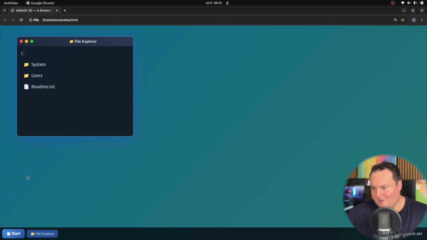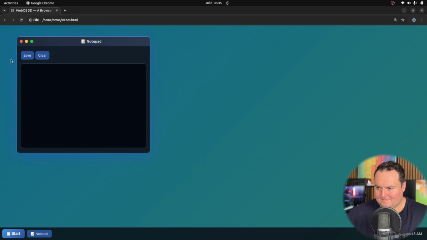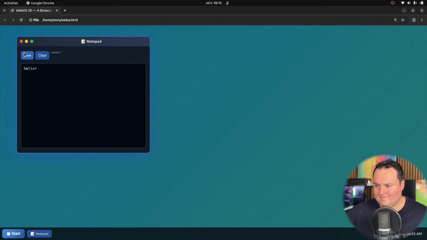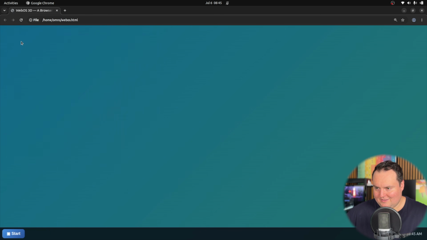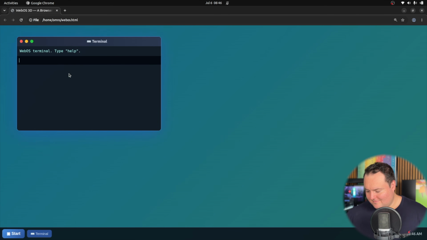Okay, let's check our file explorer. Okay, we're in our C drive, and we do actually have some system assets or items. I think the biggest thing here is we can't actually get back. Like, there's no move up a command directory. So notepad. Hello. Save. Okay, and it probably just saves it. I am curious real quick, would it have saved it in the... No, okay, so, all right. You never know. Terminal. Simple.